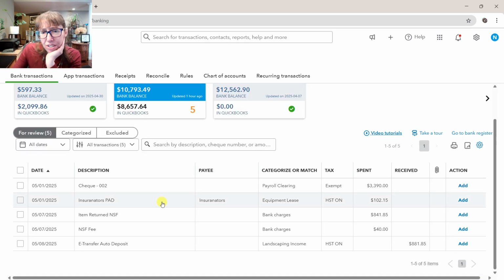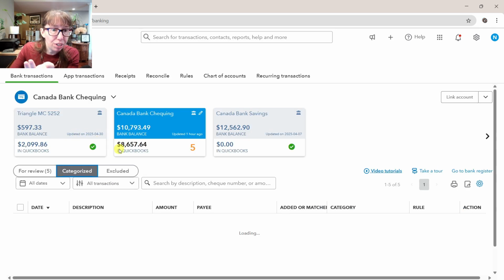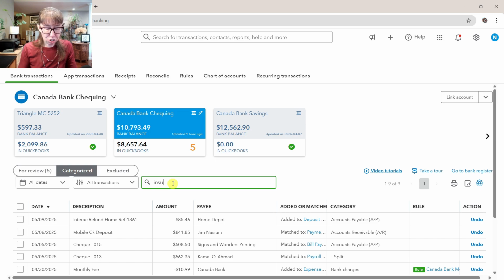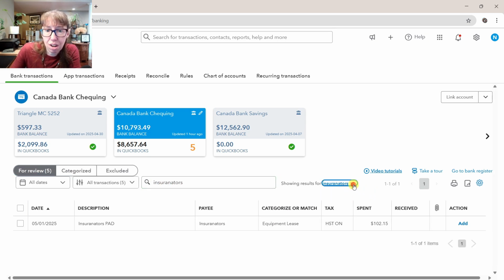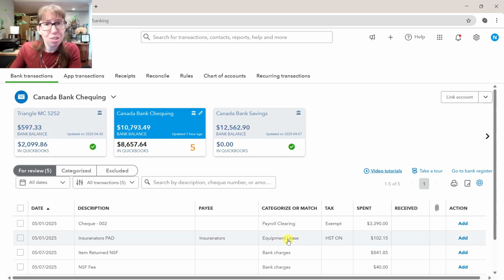So here, the Insuranators, we haven't set up a rule yet. And you can see because we haven't set up the rule, for some reason, QuickBooks thinks that this is equipment lease. Now we put this in already, and we can go to categorized and search Insuranators. And we can see that we put it to commercial insurance last time. So why QuickBooks is not remembering that we did that, I don't know. Sometimes it does, sometimes it doesn't. So that's why we set up rules to tee things up so that we don't have to keep checking that QuickBooks has gotten it right.